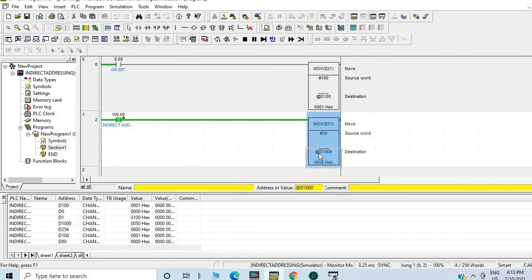Okay, Control Shift E. Now you can see that D80 has a 50 value, because here we have put 50, which in hexadecimal is 80. So D80 has a value of 50.